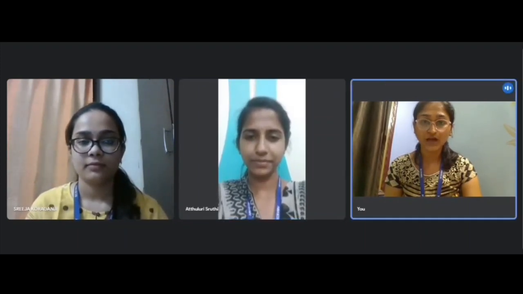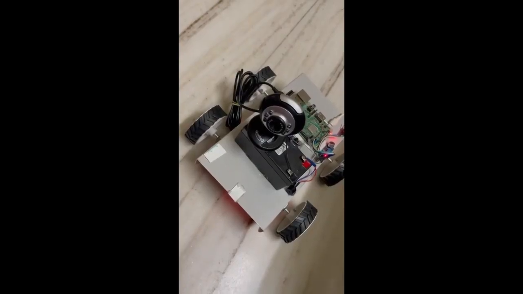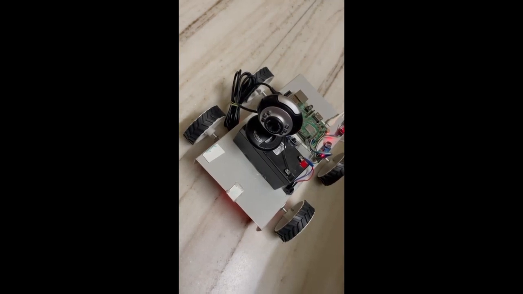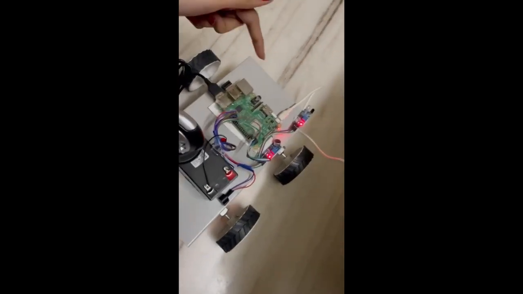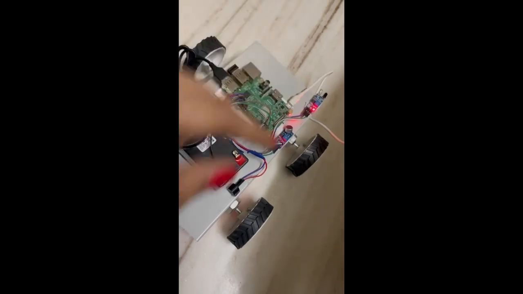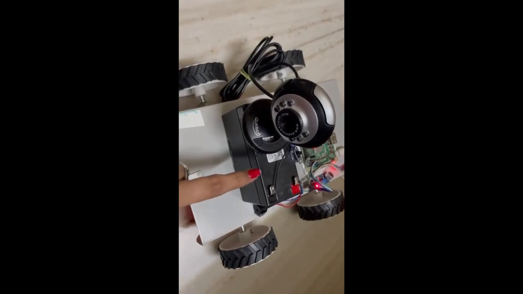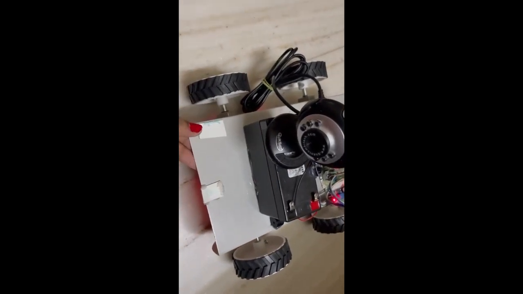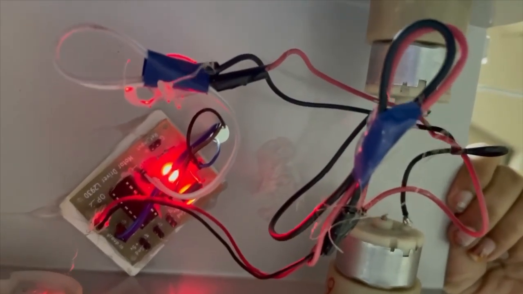Now let's get into the hardware components and working of the project. Hello everyone, this is our project, Women Safety Night Surveillance Robot. The main aim and objective of this project is to ensure women safety. The components used in this project are Raspberry Pi, IR sensor, sound sensor, buzzer, web camera, battery, robotic platform, and we have a motor driver and a pair of DC motors.